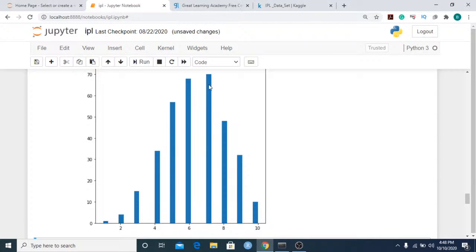These two seem to be the norm over here. So in general, if a team is batting second and they've won the match, then most probably, if we take these 3 bars over here, they'll win by 5, 6 or 7 wickets remaining. That's quite interesting.